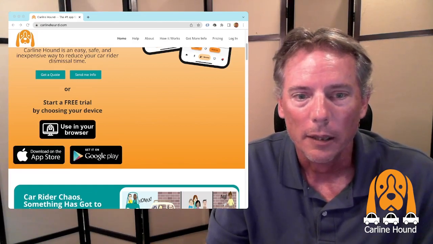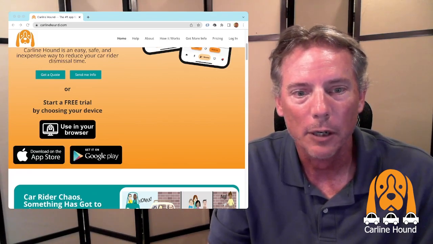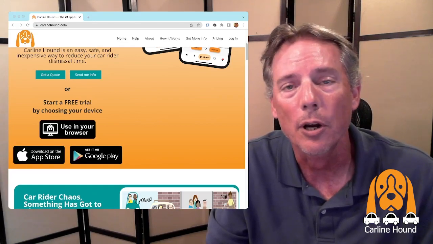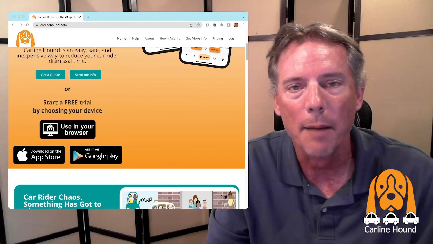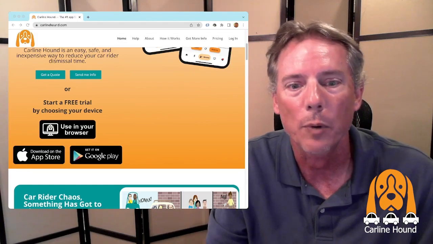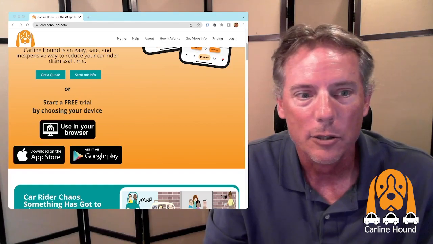So let's go ahead and start by downloading it from the App Store. I'm going to run it on an Apple device, but it doesn't matter which device you choose to use it on because they all look exactly the same. The app behaves exactly the same whether you're using it on Apple, Google, or in your browser. So let's start with an Apple device and open it up here.